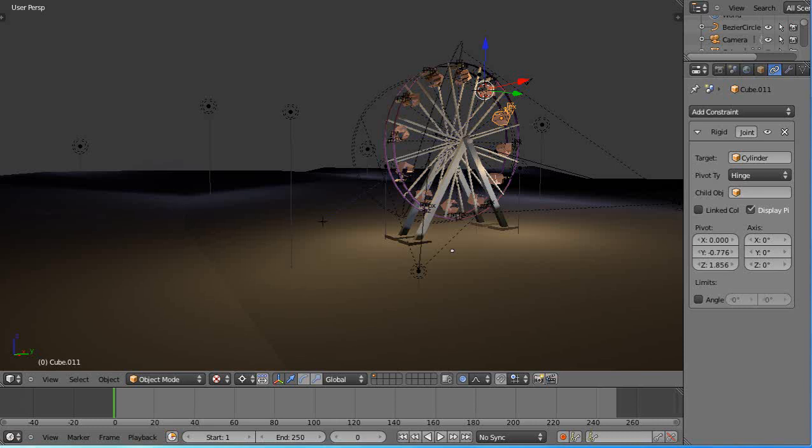This is an introductory tutorial on the use of rigid body joints within the Blender game engine, and it shows some of the physics effects that Blender is capable of. It's for beginning to intermediate users of Blender, and I'm using version 2.63a. So let's just take a look at what this scene is.